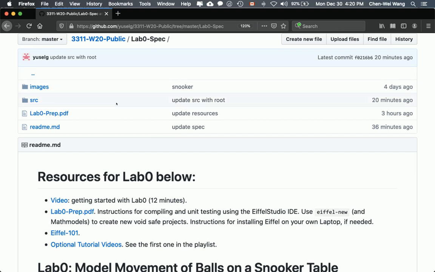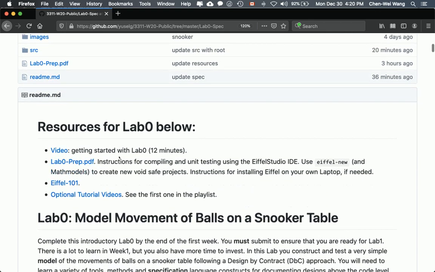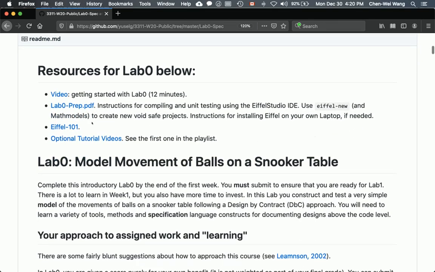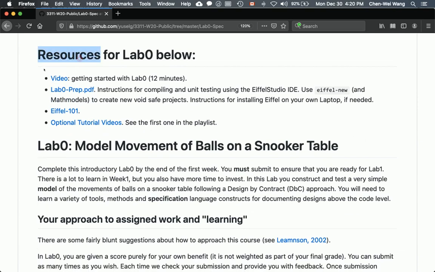At the end of your Lab0, you're supposed to submit and get feedback. The first section for Lab0 instruction, let's scroll down a little bit, is called resources for Lab0. So these are the various items you really should go through and make sure you're comfortable with them before you try to complete Lab0. The first one is simply the current video you're watching.